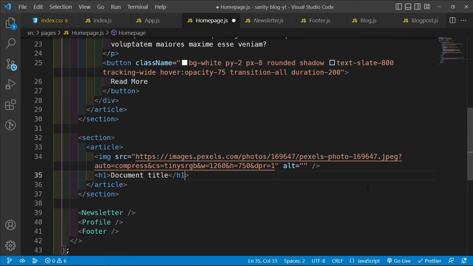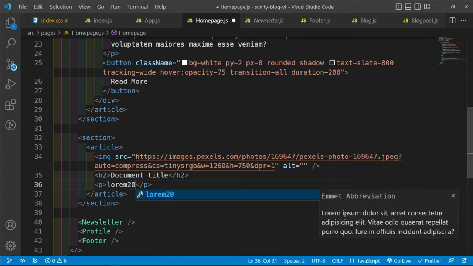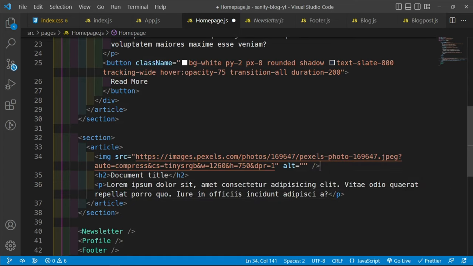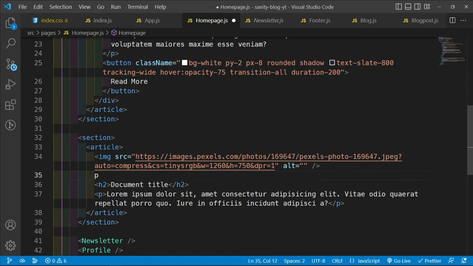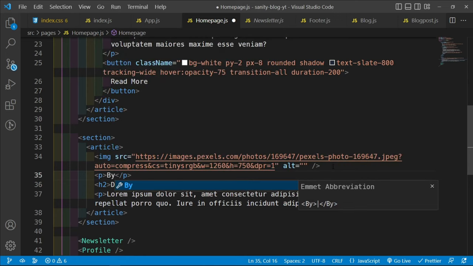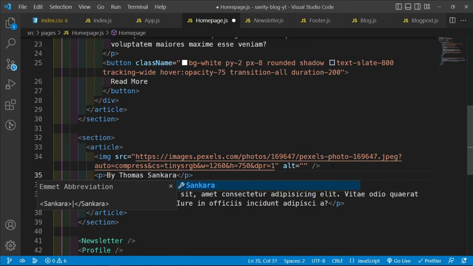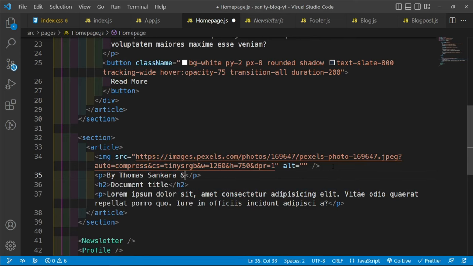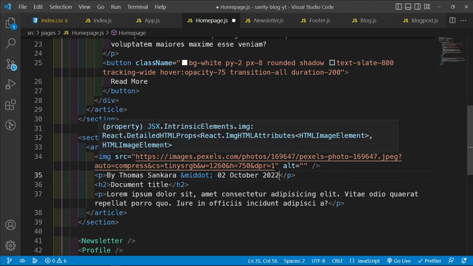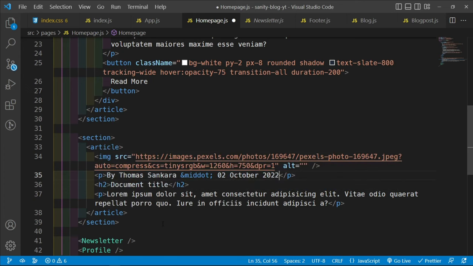And then below this H2, we're going to have a short description, so about lorem, about 20. And on top of this, we're going to have a paragraph which is going to say "by the author", so this guy. And then let's say ampersand mid dot, and this is going to add a small dot in the middle. And then this is going to say the date, so let me just say 02 October 2022. Do we have anything else? We don't need anything else.